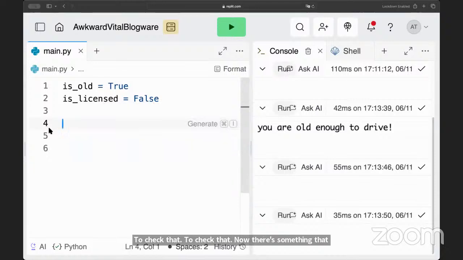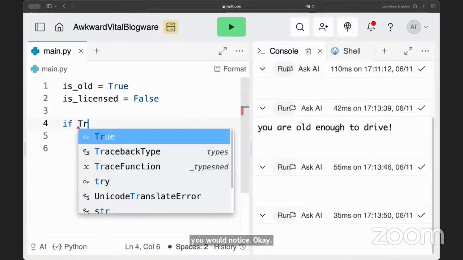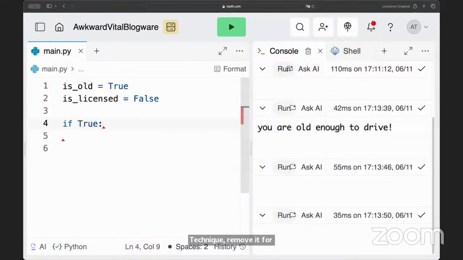Let me remove it for the first time. So let's just say true. You will notice that there is a space in here. Okay. There is a space in here. So to understand which part of the code belongs to which block, Python uses indentation.